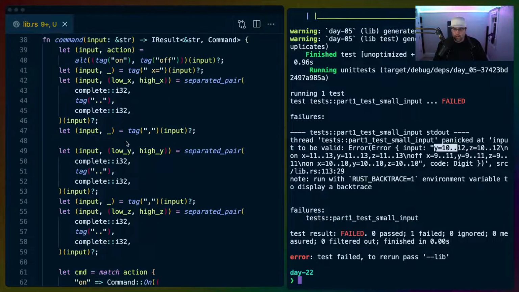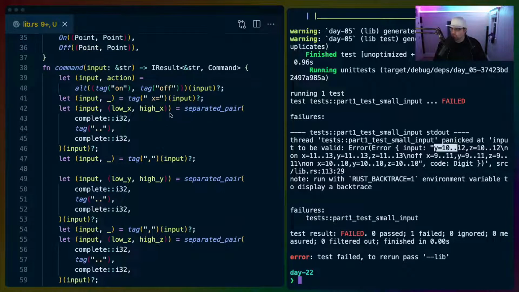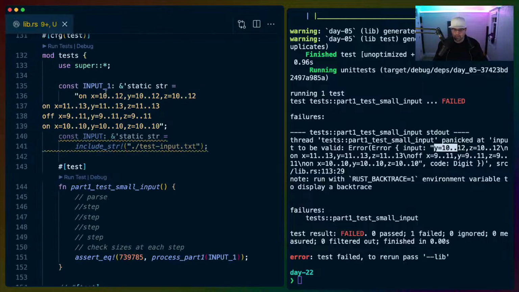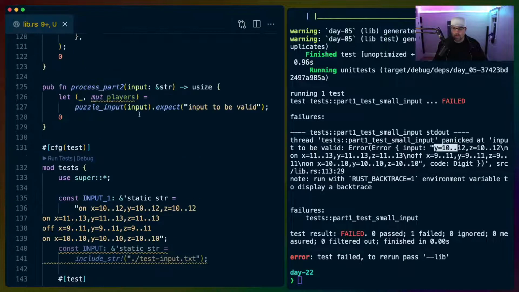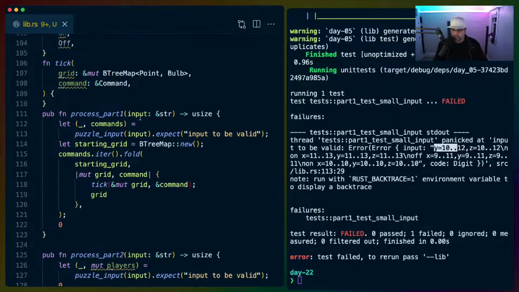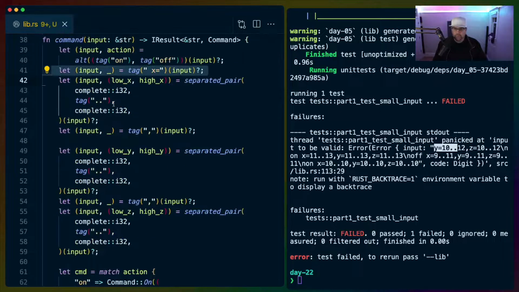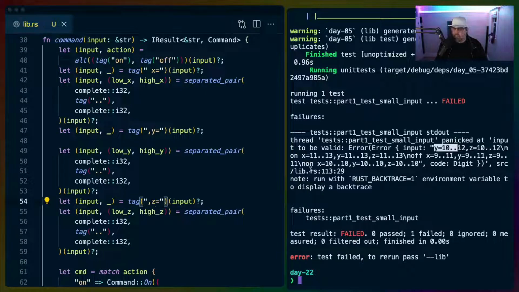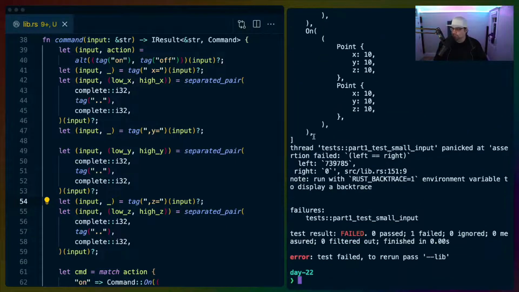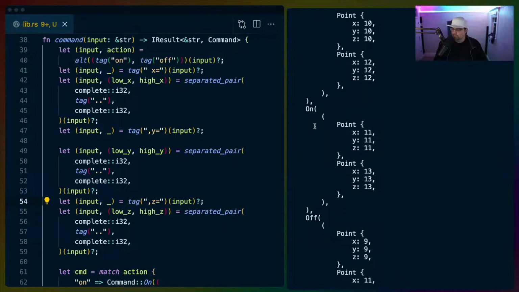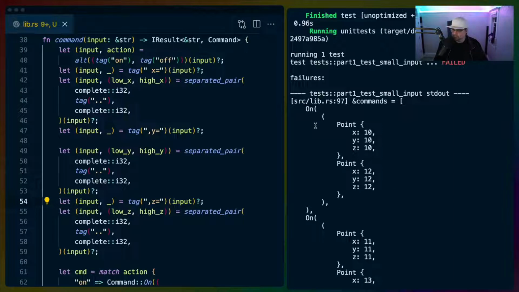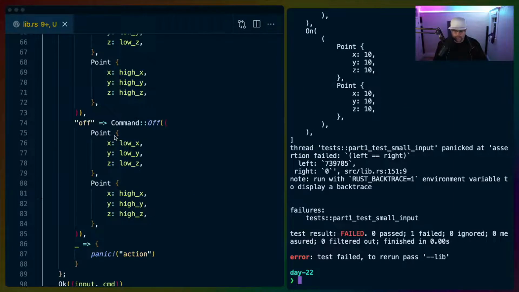So something wrong with Y, because I didn't put this in. Let's look at the test input for a second. X equals ... comma Y equals, comma Z equals, and that should be good. Cool. So that looks right for the parser.